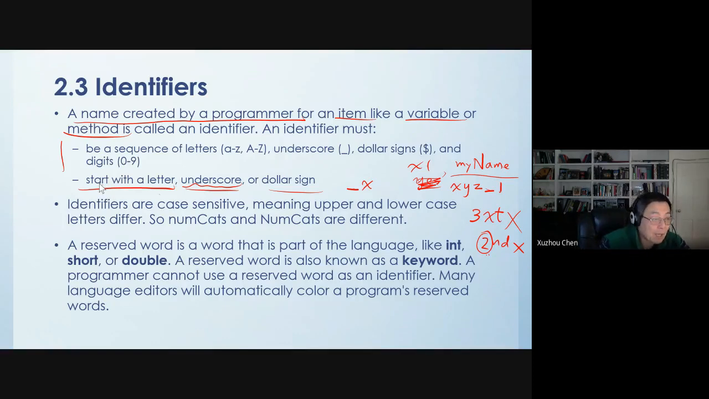Now, some of these words are called reserved words. Please do not use a reserved word as an identifier. For example, in Java, int is actually reserved for integer. So when you declare x as an integer, you can say int x. Now, can I use int as an identifier? No, we cannot, because it's going to cause confusion.